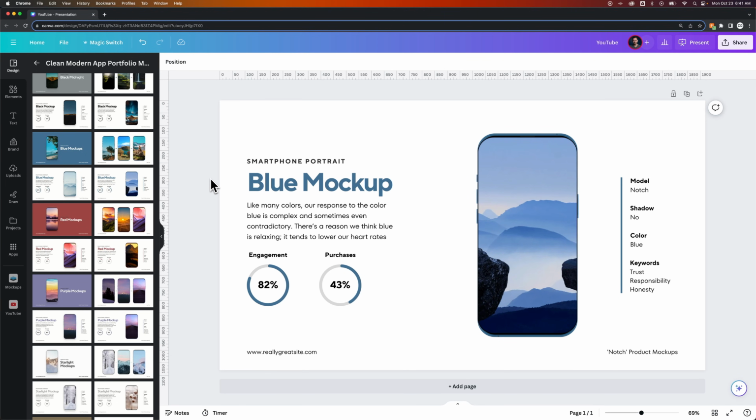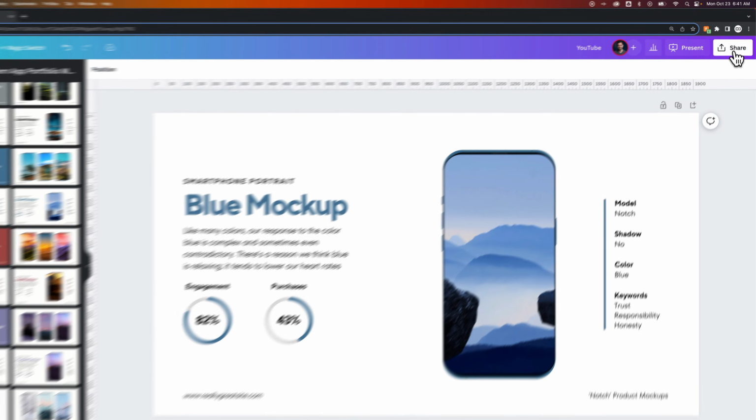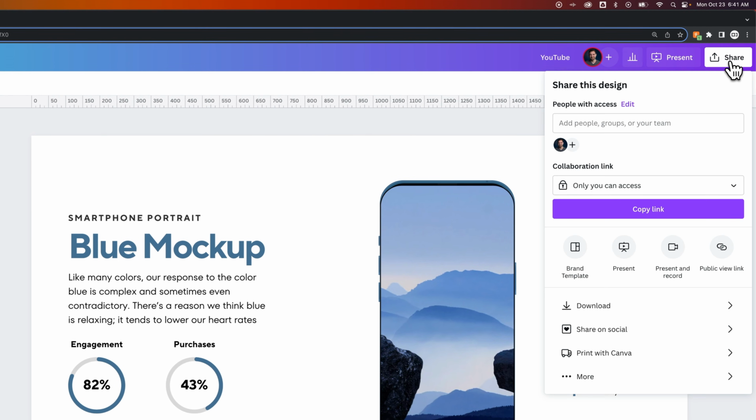In this Canva tutorial, we're going to take a look at how to download from Canva. So there's a few download options if you want to download your design or share it to another program or connect it to another app. In the upper right-hand corner, we have this share button, and that's where we need to start.